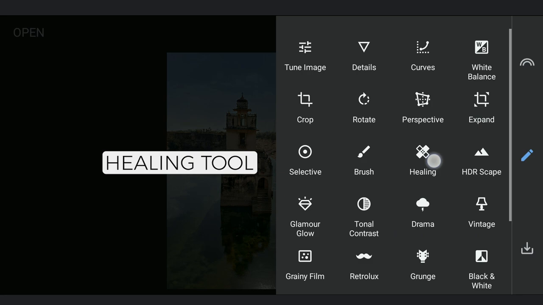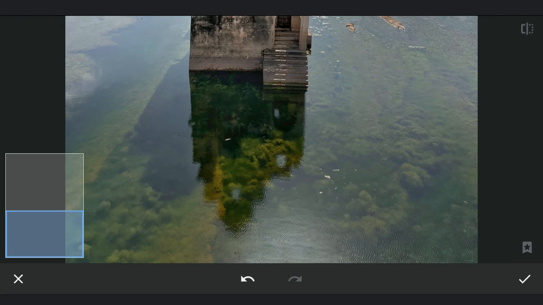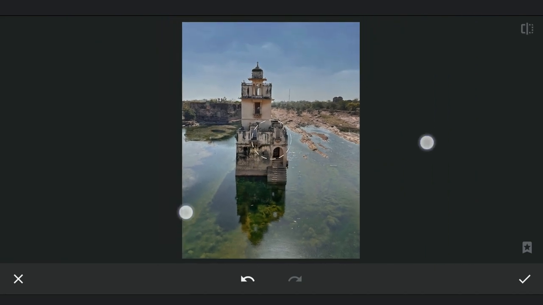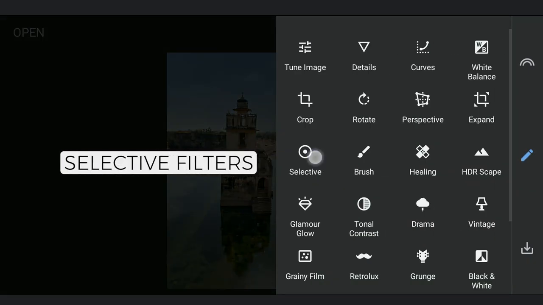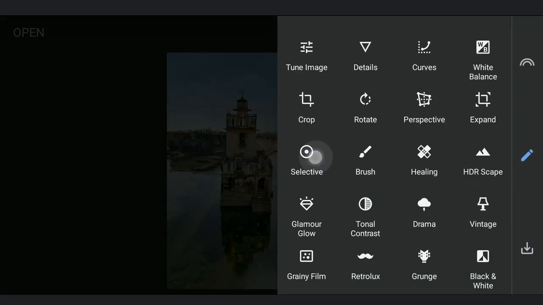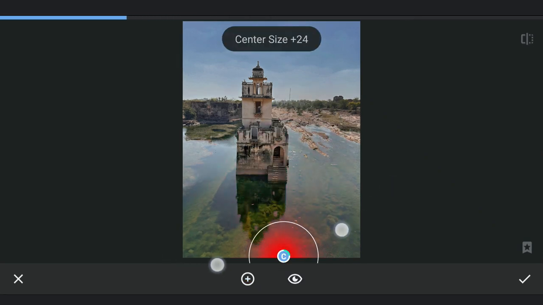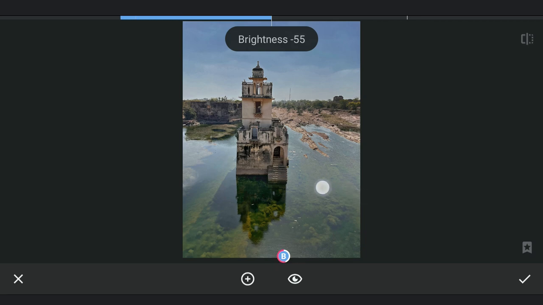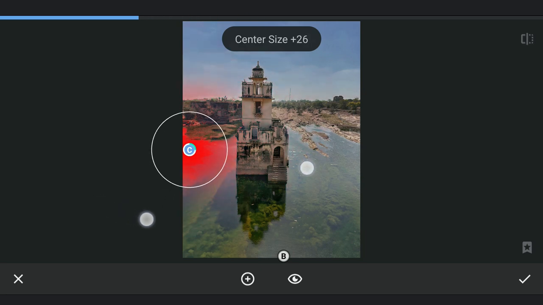Now I'm going to use the healing tool to remove this bright reflection of the sun at the bottom. One other alternative is to crop it out if needed. Select a filter to darken it a bit to match it with the surroundings. One here on the water also to darken that part.